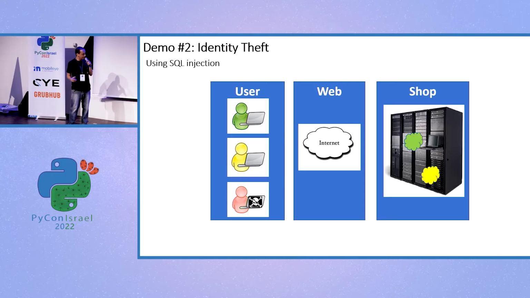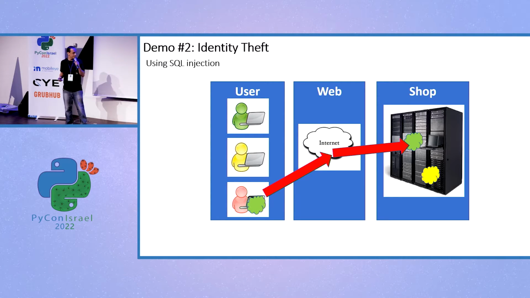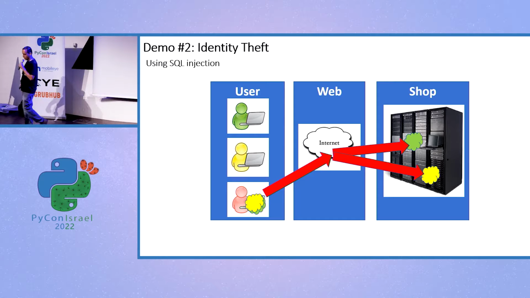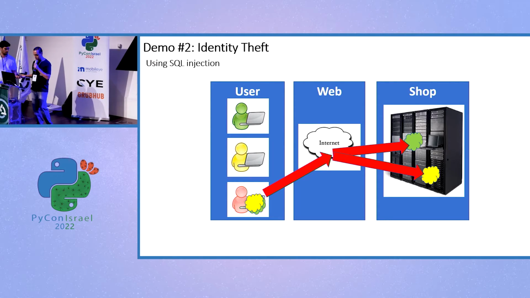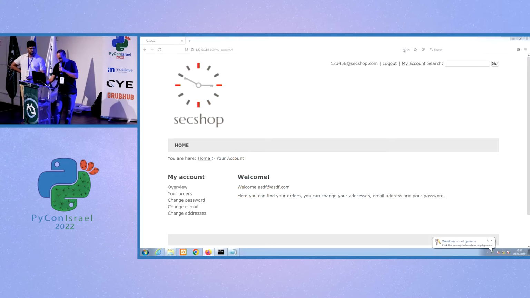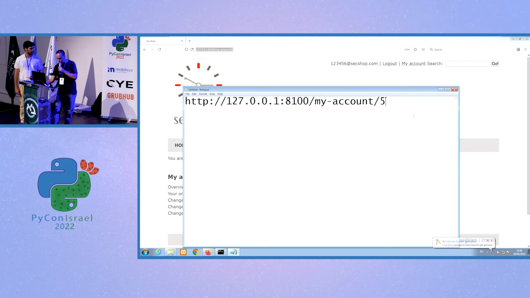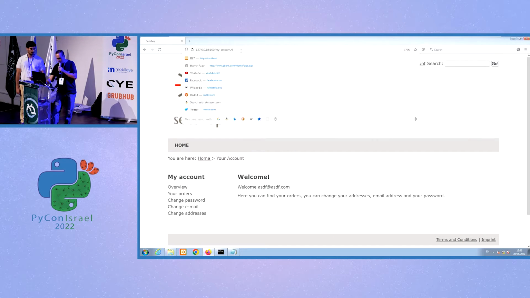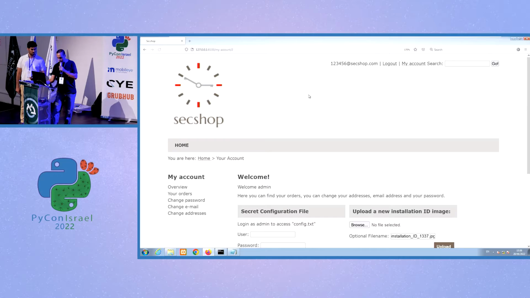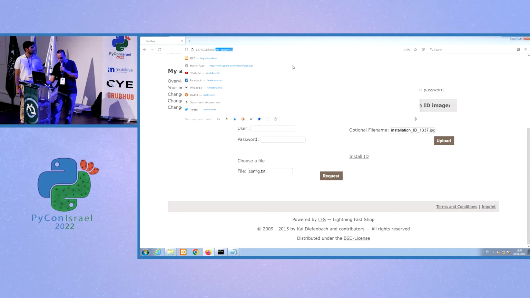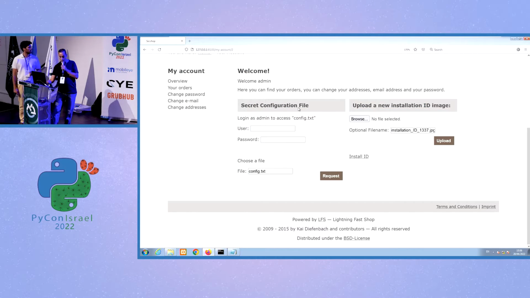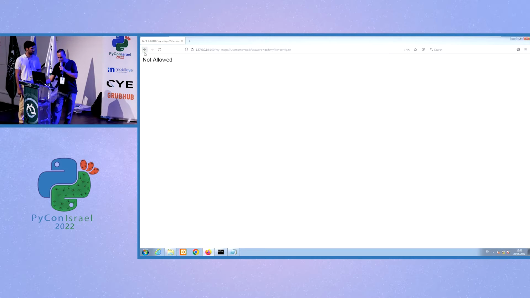So in the next demo, the hacker can steal the first user's identity, or there are other techniques that enable him to steal the identity of other users as well. Let's see it live again. So here, if I go to user number 2, the regular login interface is not vulnerable, but if I go to user number 2, you can see that I see the admin panel, the admin my account panel, and suddenly I have here secret configuration file interface. Very interesting, suspicious.